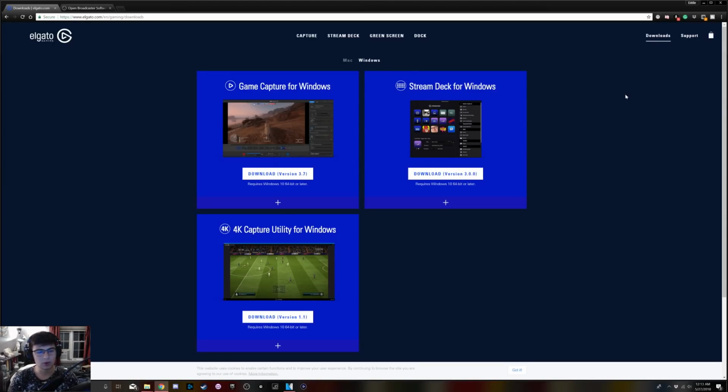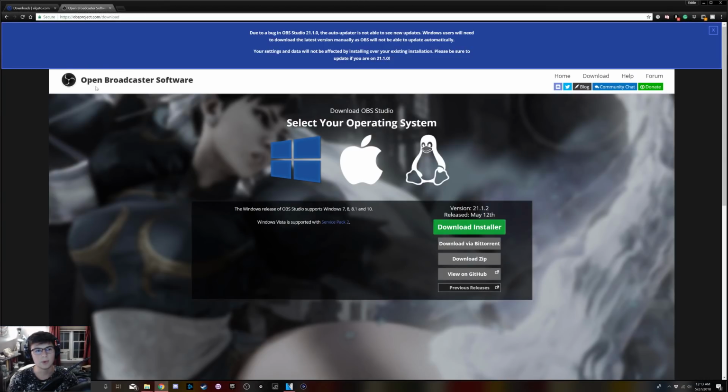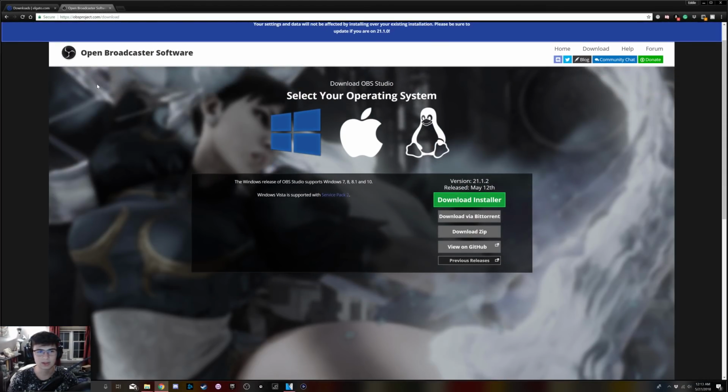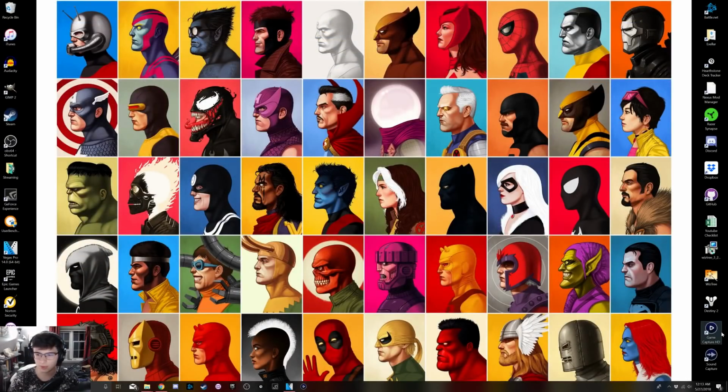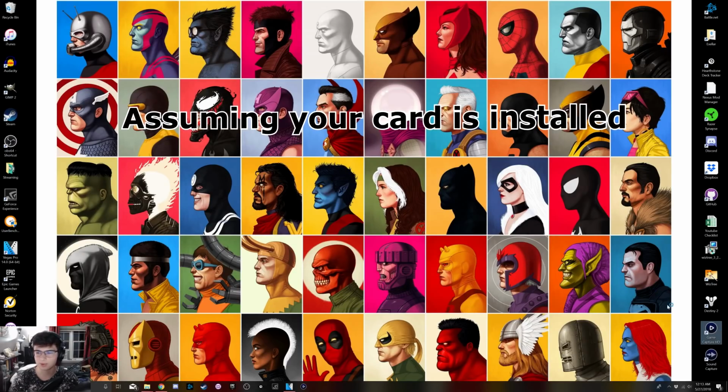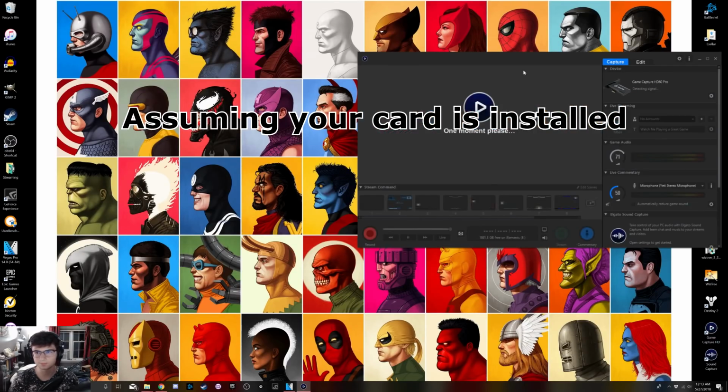First thing you're going to want to do is make sure that you have the Elgato game capture program installed and OBS, Open Broadcast Software, downloaded. Alright, so the first thing you're going to want to do is go into your game capture application. I got it right here.